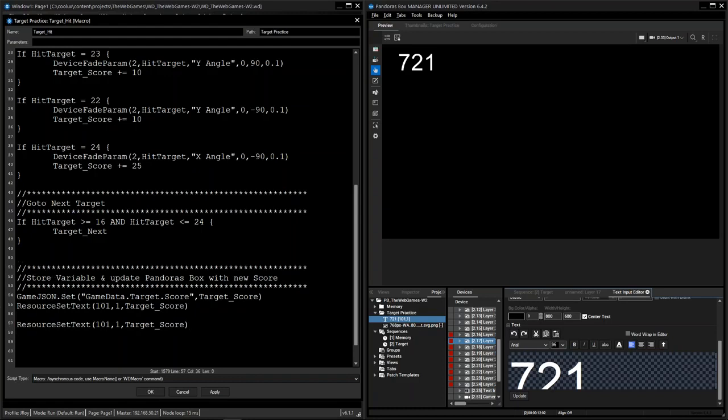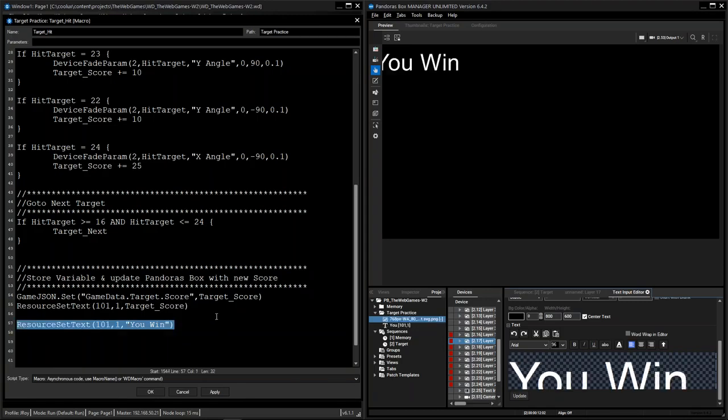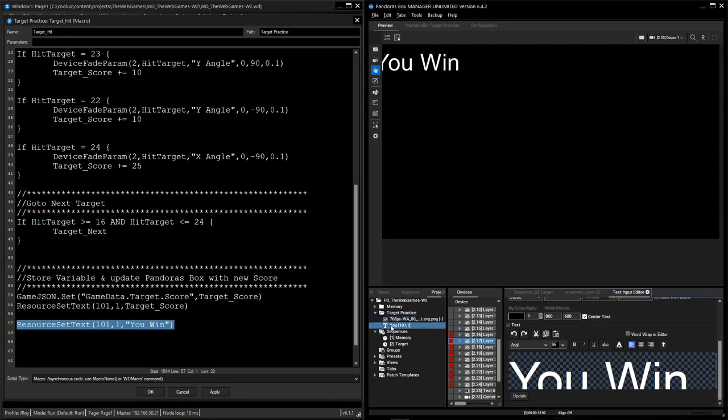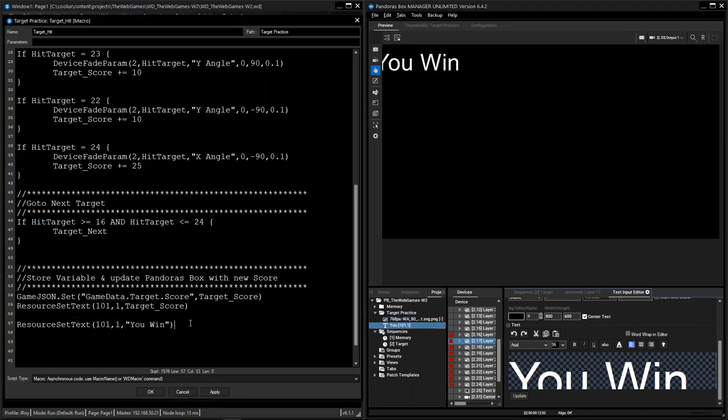So if we go like this, resource set, and I can put something in, you win, if we put it in quotes, now we're declaring a literal. So a literal is something that we're directly declaring. We're not pulling it from a variable. So if I test this, Shift Control T is to test just this line. So now we can see it inserts you win directly into that text asset. Just a quick rundown of how Pandoras Box and Widget Designer can talk back and forth for scores like this.